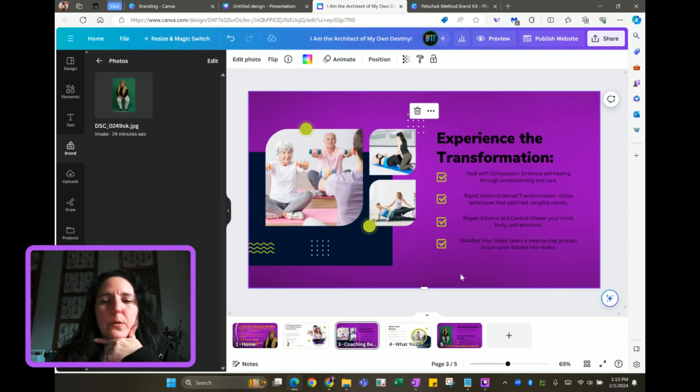All right, so we're at the hour point, so I'm going to stop and end this, but that gives you a really good idea of how to put together a website in Canva. And then once you're done your previewing and you're happy with everything, you click Publish Website, and it will walk you through the steps to either publish to a Canva URL or publish to your own private domain name.